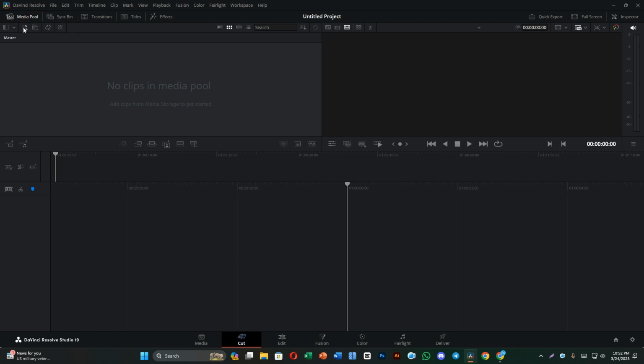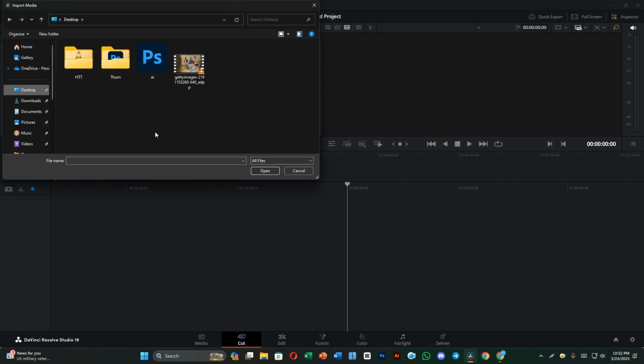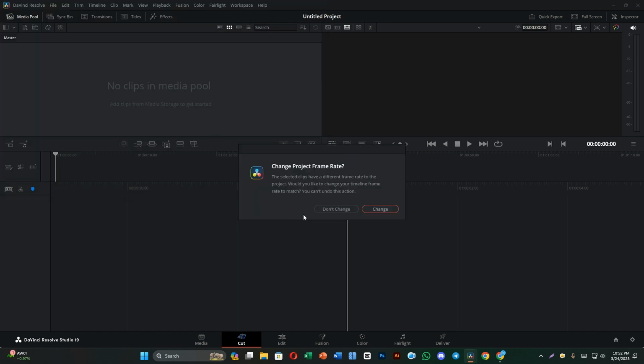Then you can see here the icon. So simply click here. Once you click here, you'll get all the files available. So I'm just going to choose this file and tap the open button.